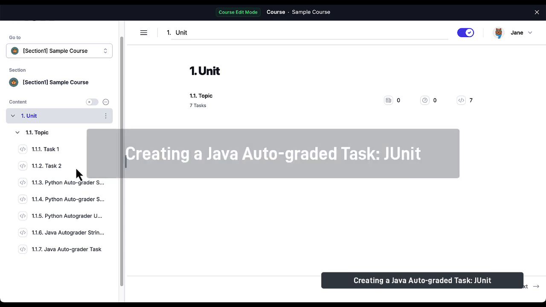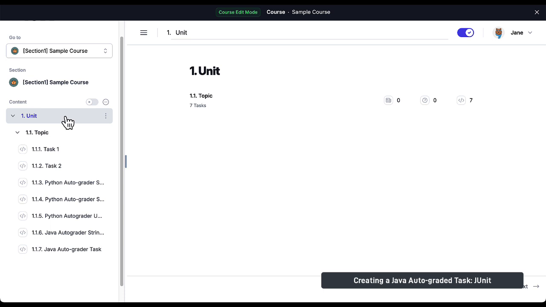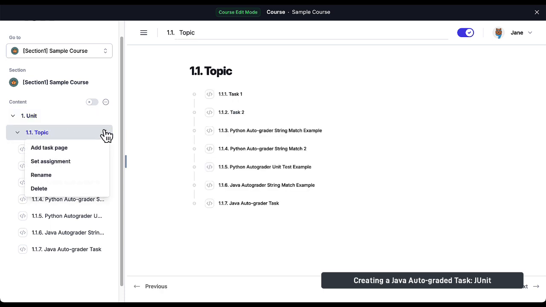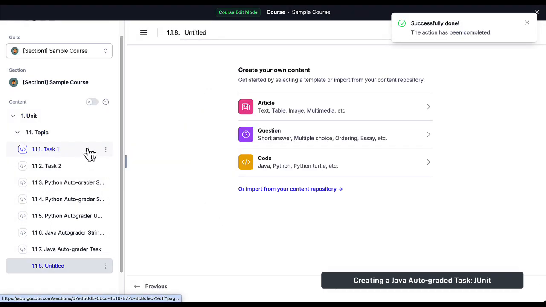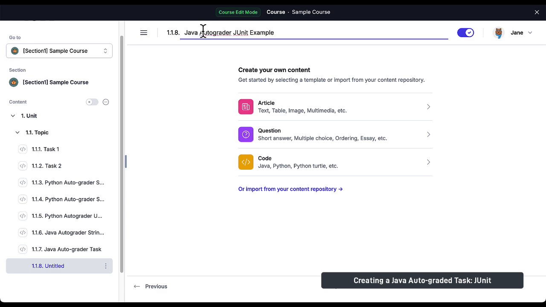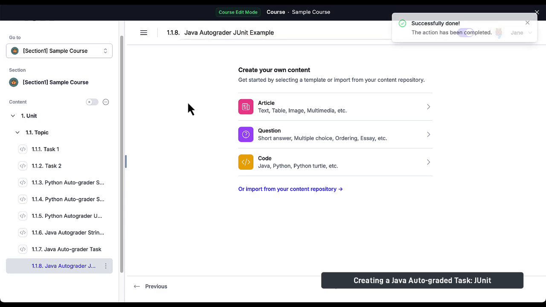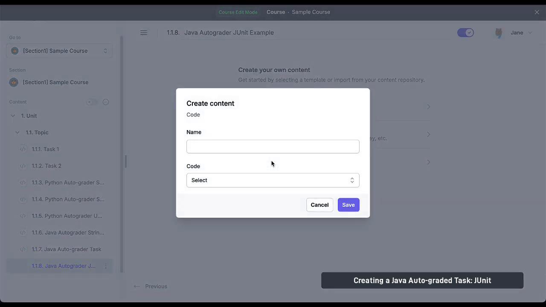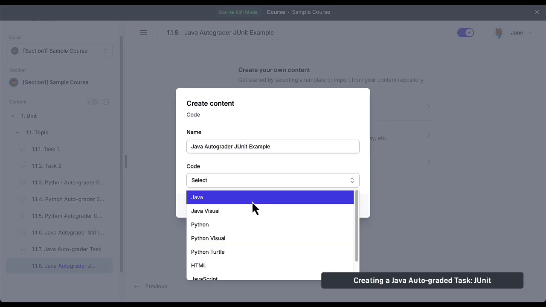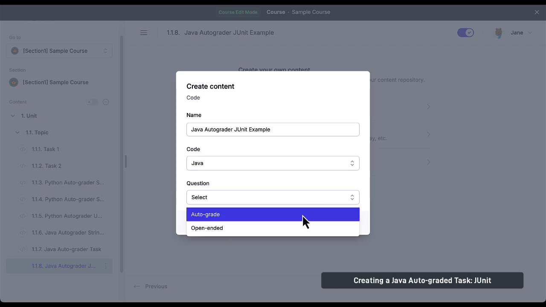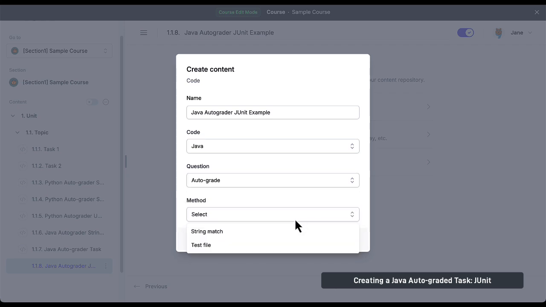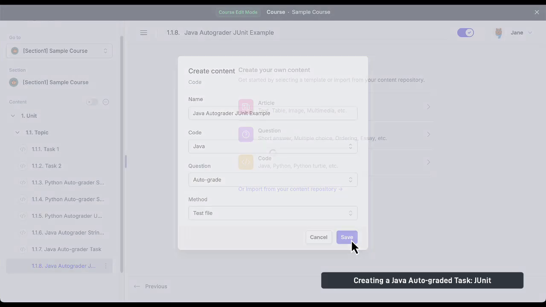Let's create a task page. Go to Unit, Topic, Add Task Page. Let's give it a name, Java AutoGrader JUnit Example. The type is code. Let's give it the same name as the page. Code type is Java. Question type, AutoGrade. Method, test file, and save.